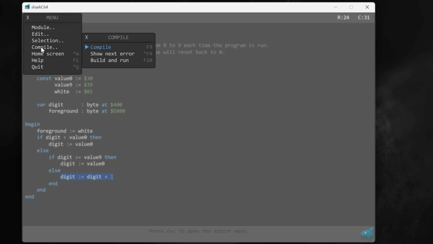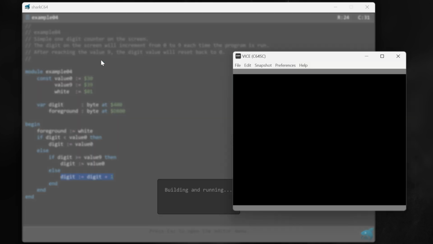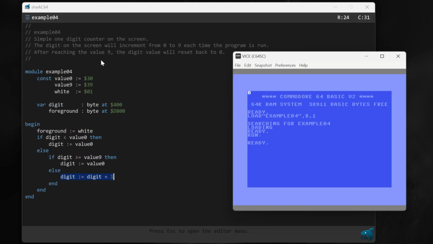So when you compile and run the program for the first time, it will set the digit value to 0. When you run the program for the second time, the digit value is incremented by 1. And this will happen each time you run the program. Once the digit value has reached 9, it will be set back to 0.